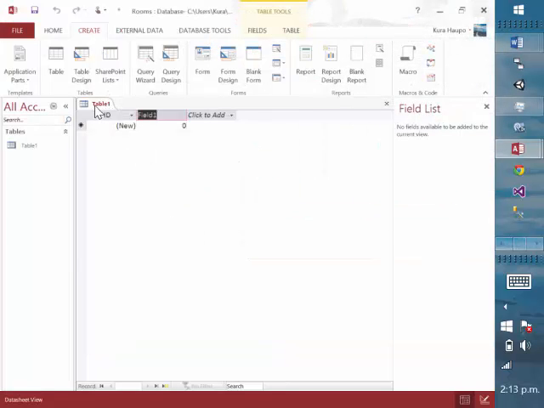So when Access opens, if you go and create a new database, just a blank database, you can call it whatever you want and store it wherever you want. If you just do that, it should come up with a screen that looks like this. So we're looking good. We've got a blank database, and it comes up with a table.